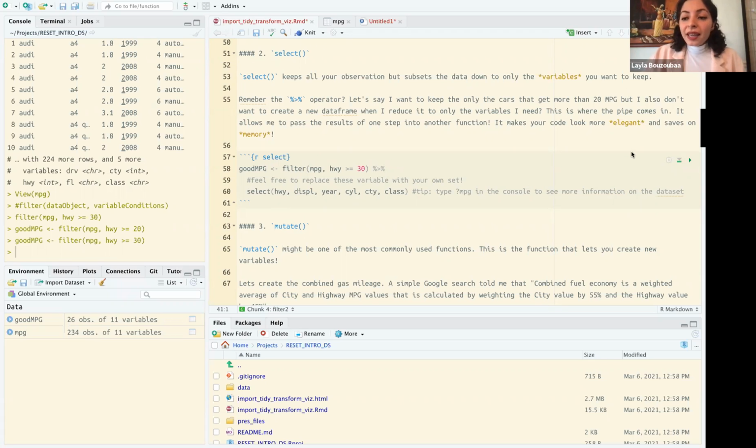In this demonstration, I want us to use the pipe operator. We've loaded the Tidyverse package, so it includes magrittr, which is the pipe operator as well. In this example, I want to keep the cars that only have greater than or equal to 30 miles per gallon.